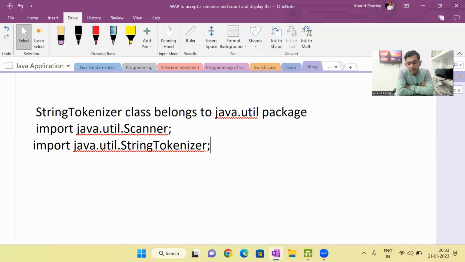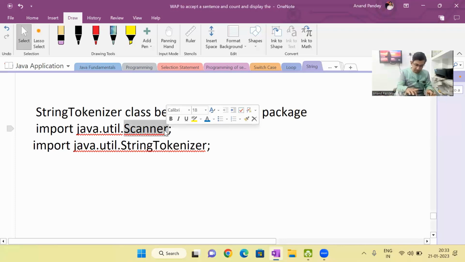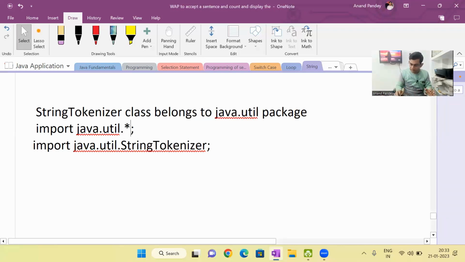So what do you think? By writing these two lines, only these two classes, Scanner and StringTokenizer, will be imported in your program, not all. So whatever is convenient for you, you can do that. But here I am going to write util.*. But I have taught both the methods. You can use whatever is convenient for you.